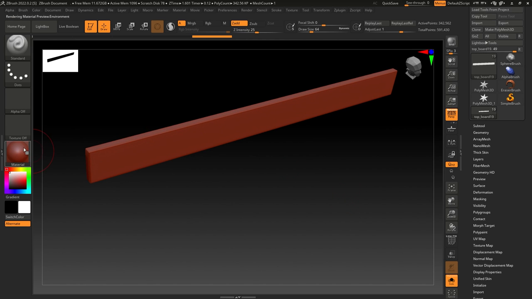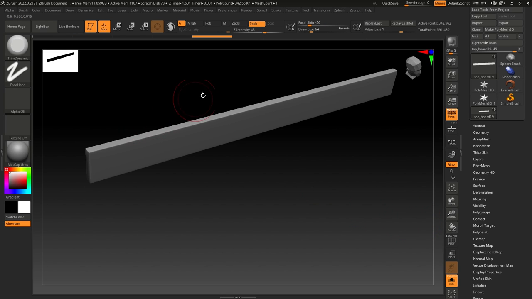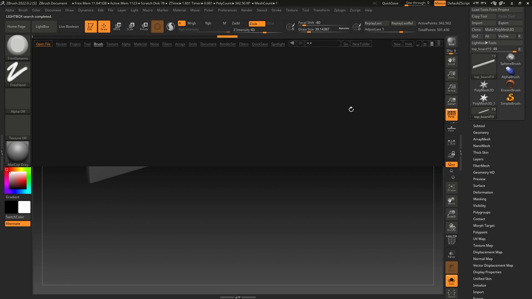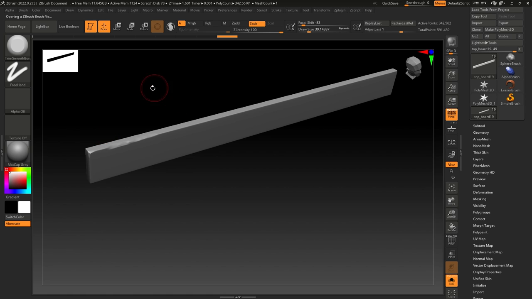And I'm going to change the material for this one. I'm going to take this MatCap Gray. And let's change the brush. I'm going to take this Trim Dynamic, and change the draw size to something like this, and sculpt. Or we can use this. Let's go to Lightbox, Brushes, and open Trim. This Trim Smooth Border works fine with the wood. I'm going to take this and then sculpt like this.